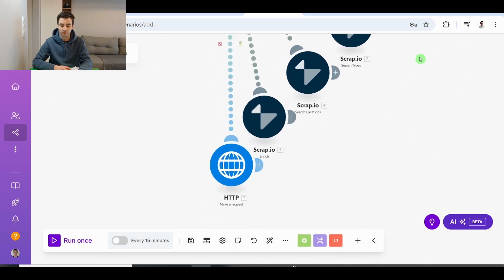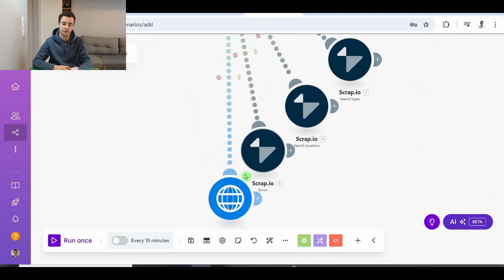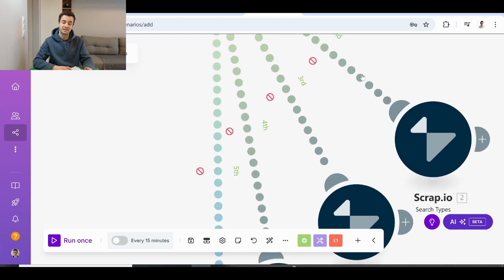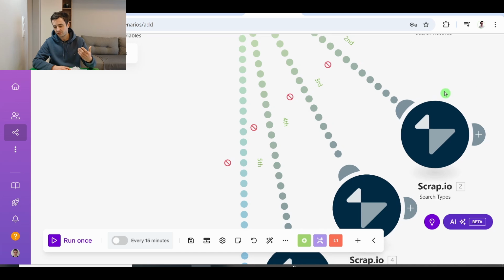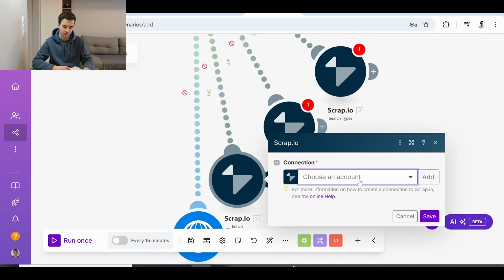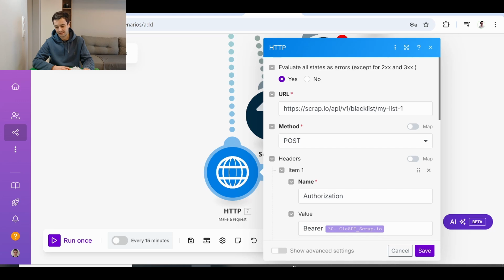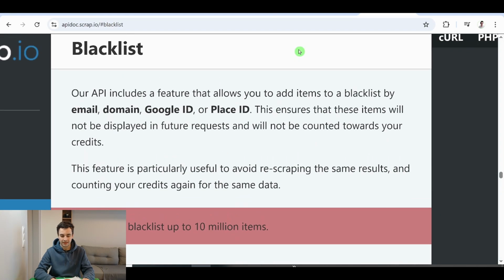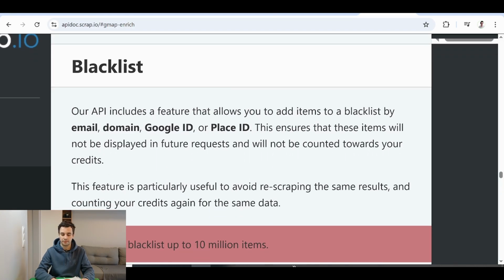Then we have access to a summary of the 4 different Scrap.io models. As you can see, they are not really linked with our workflow. It's just to make tries, to search for types, to search for locations, to enrich the data, or to blacklist, meaning to add items to a blacklist by email, domain, Google ID, or place ID. This ensures that these items will not be displayed in future requests and will not be counted towards your credits.